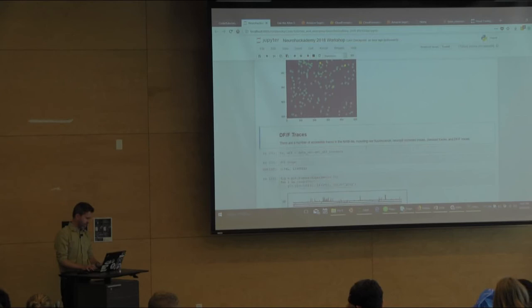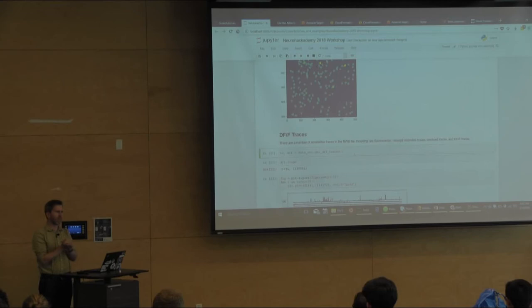Everybody wants to get into real neural data, though, right? So, who does not know what I mean if I say delta F over F or DF over F? Awesome. Okay.